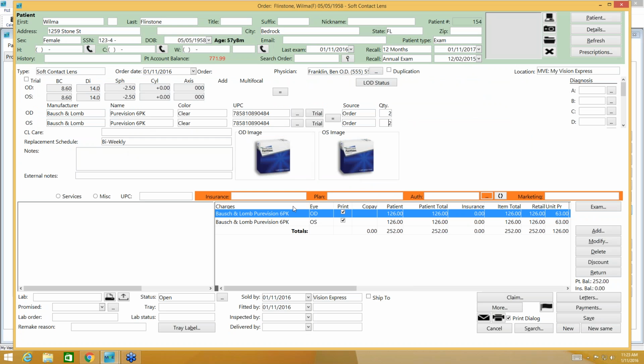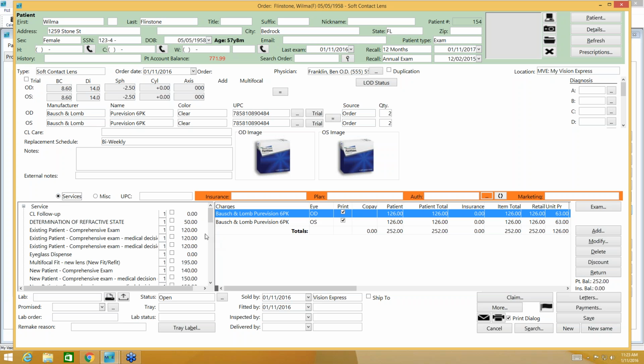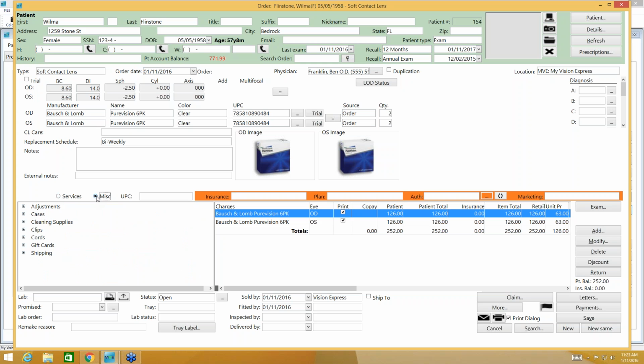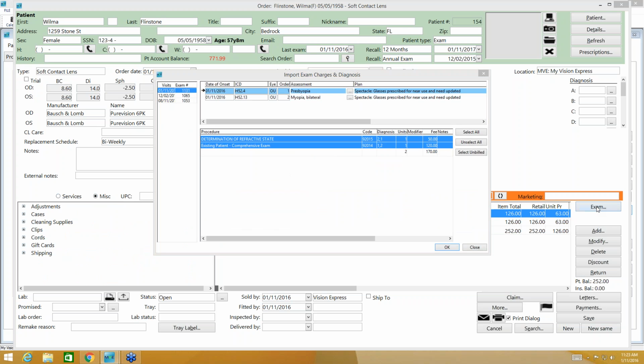So once I have my items here, lenses here, again, if the patient is not examined in your office, you'll be able to go through the services here and you'll be able to select what you're billing for. If you had anything miscellaneous to bill, any kind of cases or supplies, you could select that here. To pull the exam in, it's exactly the same as on a spectacle lens order. So if the patient was examined in the office, you'll come here to the exam button.